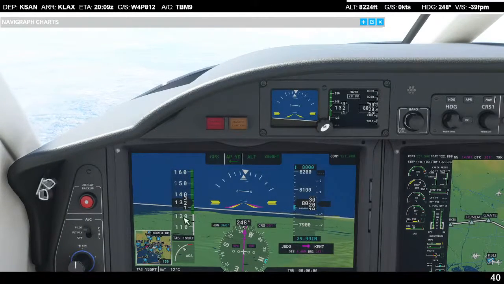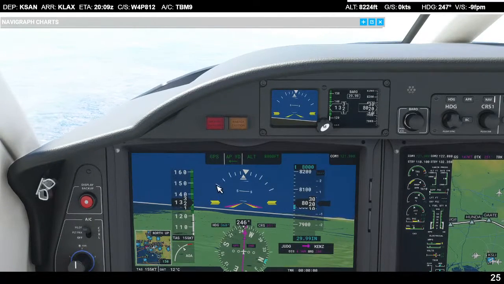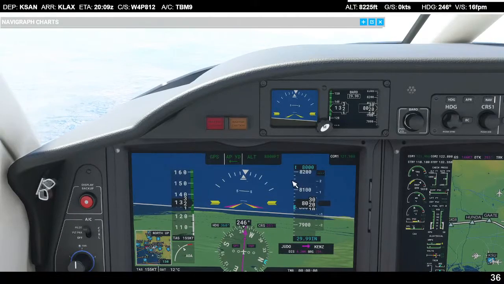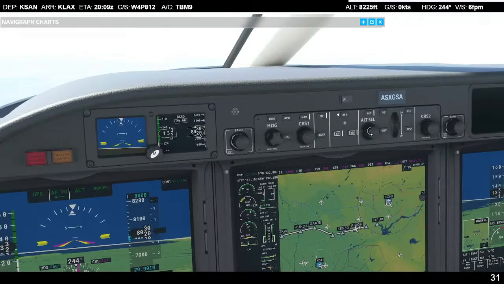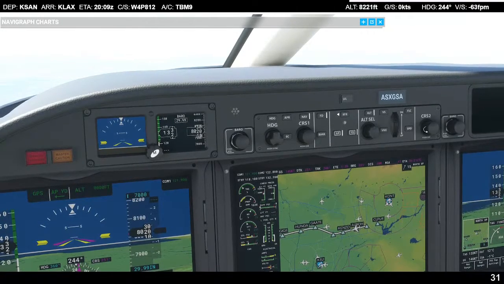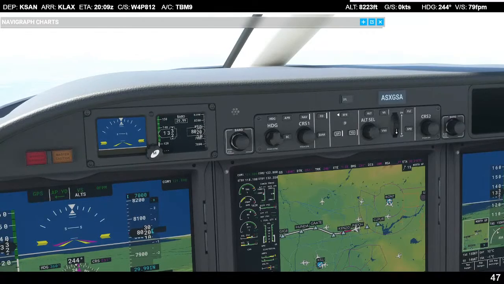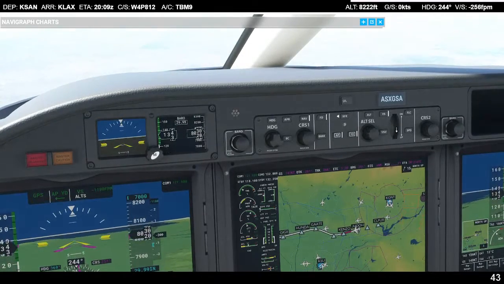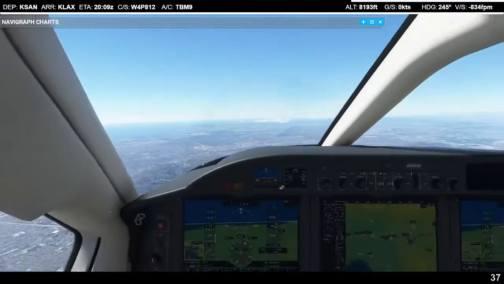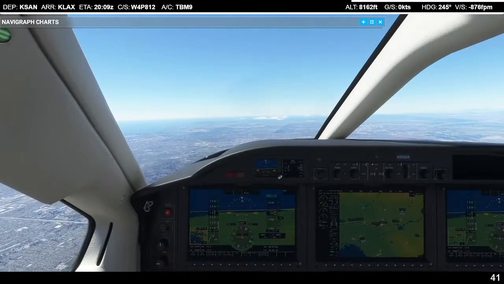So speed holding steady, 132. We're at Judo, so we are going to descend to 7,000. Vertical speed, and I want us to be there within 1 minute.